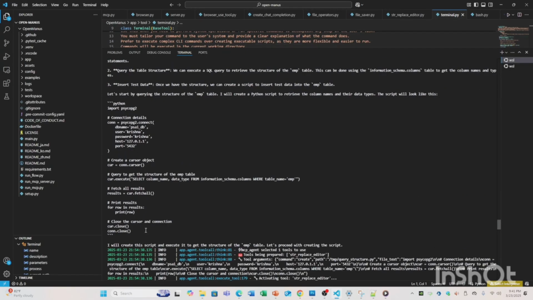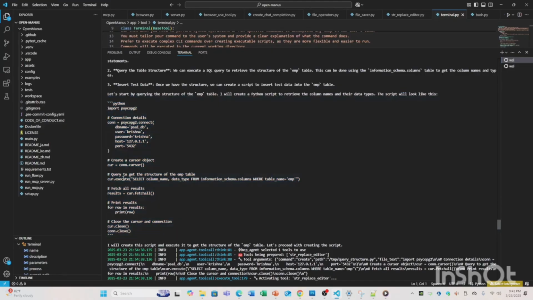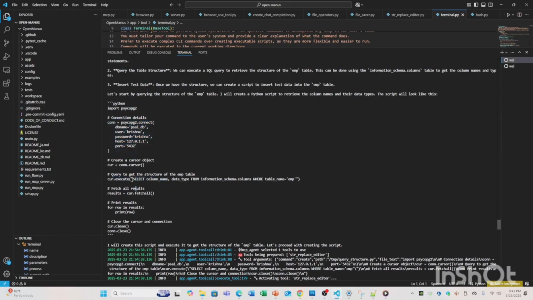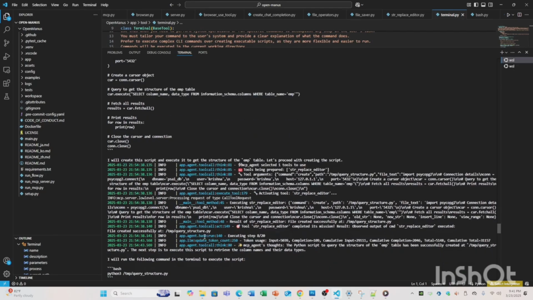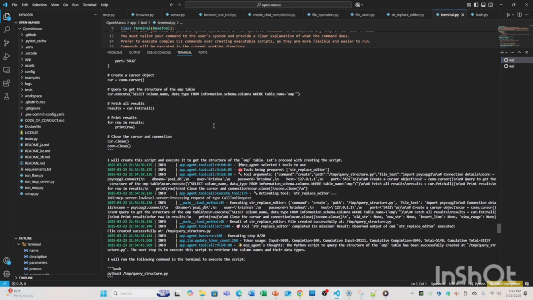Okay, so it will write some programs that will first of all fetch whether the emp table is there or not. If you see here, this is the connection string, and this is the cursor. In the cursor it will write the information_schema columns query where the table is emp, to check whether this table is there or not. First of all it will check whether the table exists or not. If it exists, then it will get the structure.